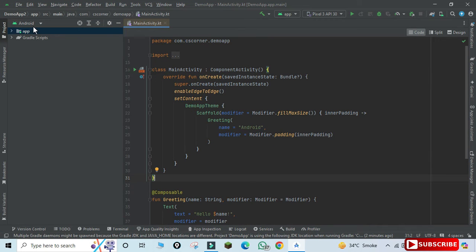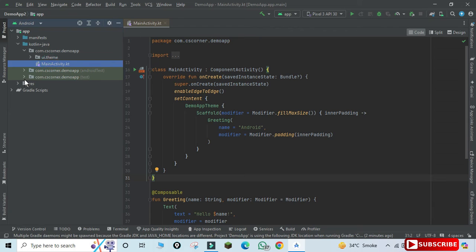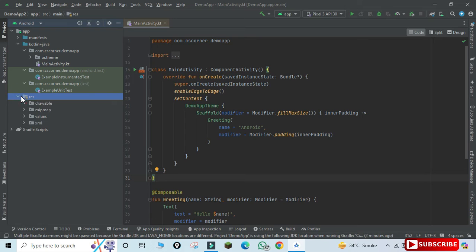Guys, so my project creation is done. Now here is the directory structure. I'm just expanding this and you can see we have manifest file. Here we have Kotlin and Java file. So we have main activity.kt file, but nowhere you will see a layout file, that is activity_main.xml. So you can just expand this folder, you won't get that file. So let me quickly show you how to add that file.